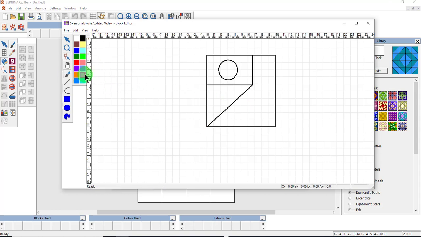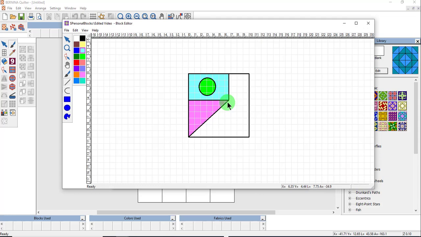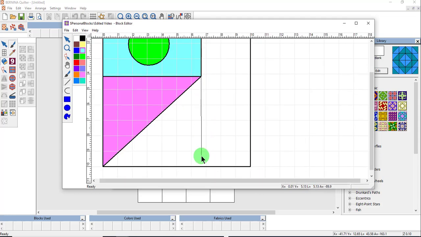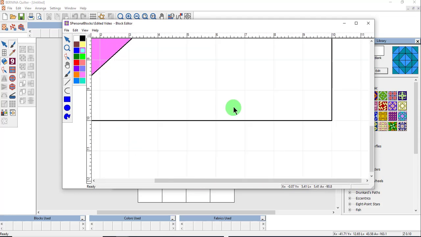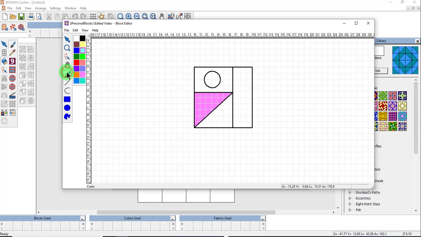When I select the paintbrush and select the color and click in the area, it will be confined. Continue to add color as you want to. And if you want to add another line, of course you can add another line. Remember, when you are adding a line, to zoom in, hold down the Shift key, and you can make sure that it intersects. Then you can continue to add your colors to finish the block.